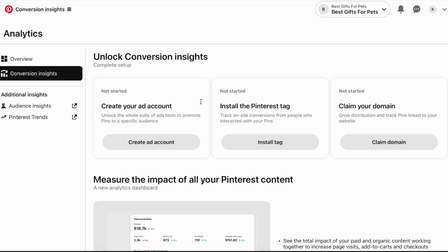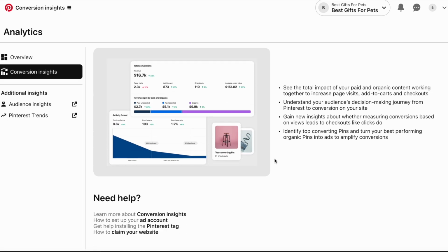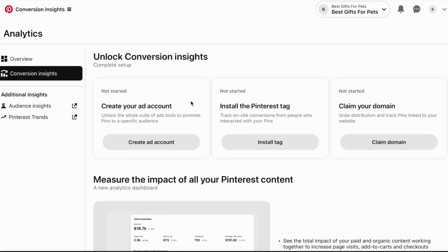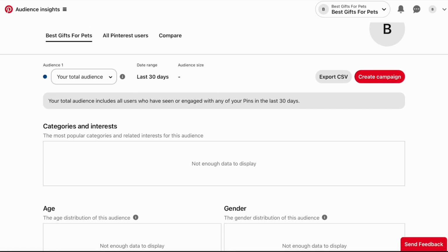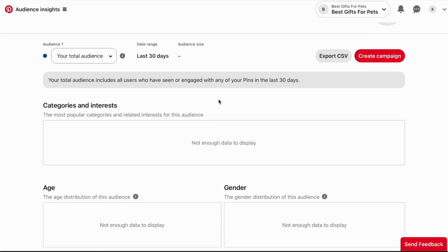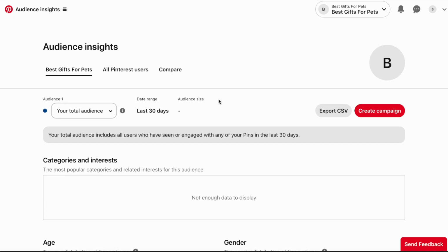So first of all, you need to register an ad account with Pinterest. It's just a couple of steps, and install the tag on your store and claim the domain. So these 3 steps you need to do, and then you will be shown all the data here. In a separate video, I'll show how it looks in an existing Shopify store and Pinterest account. But for this video, I'm showing you what you get once you have just registered this business account.